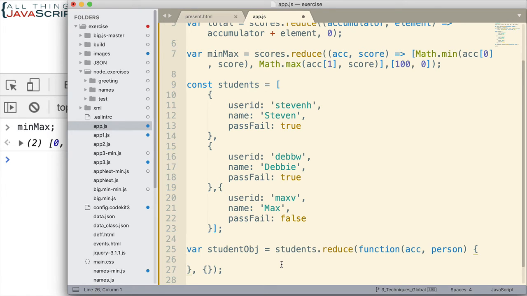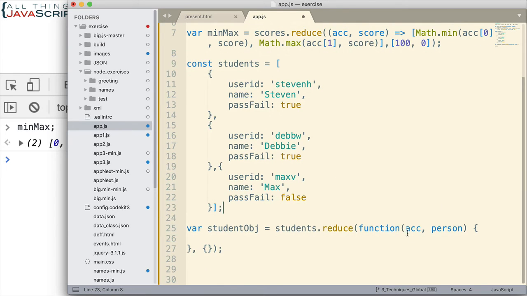Now, what we want to do is create an object that will have this as a property with this as its value, this as a property with the entire object as its value, and this as a property with the entire object as its value, okay? So we're going to need to piece things together incrementally as we loop through this. So here's how we're going to do that. We want to return an object. And what's going to be inside that object?